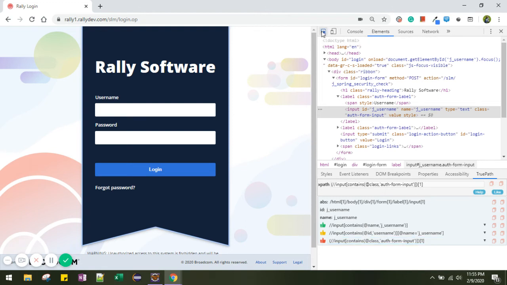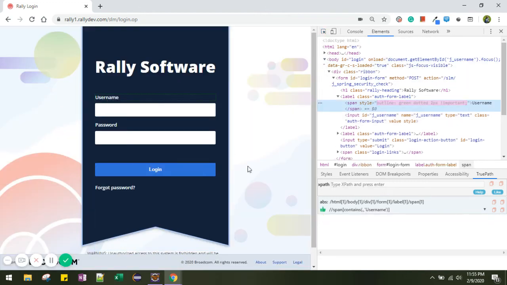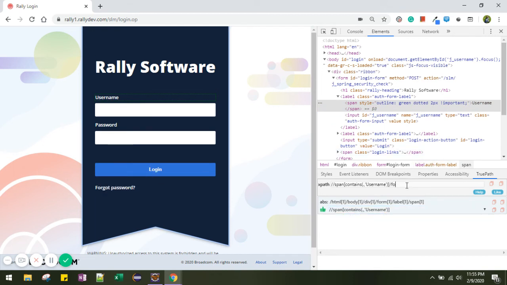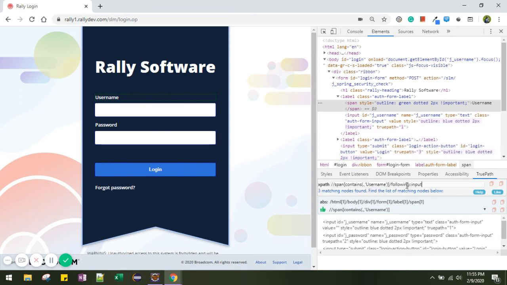Now again let me go here, select these options, then following input. If I select this, you can see it is bringing all the inputs. Followed by username, it is giving you all the inputs, all the text fields. Since my target web element is this, I am going to use the first one.